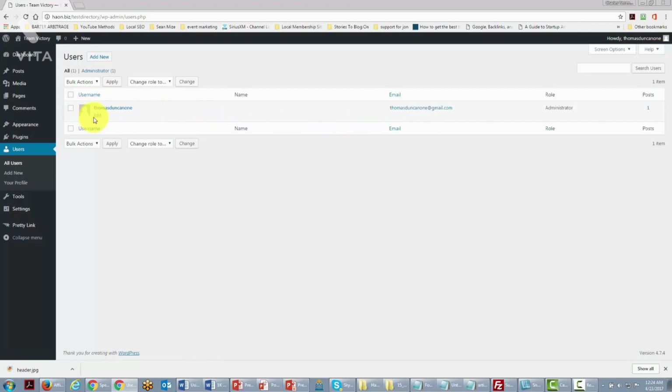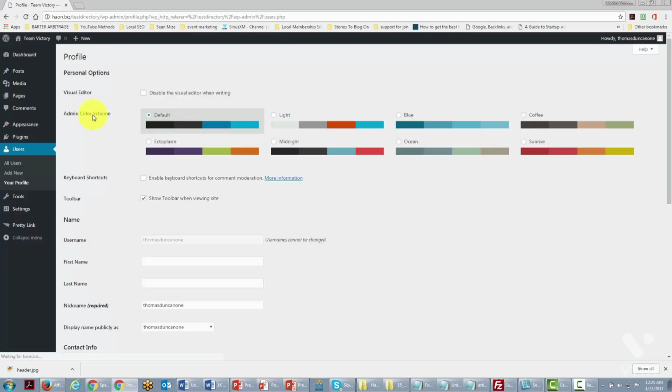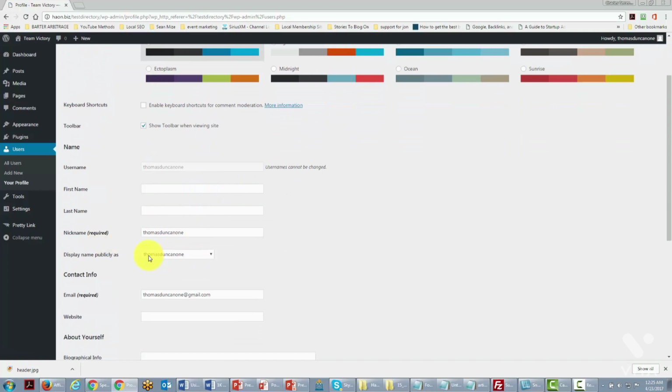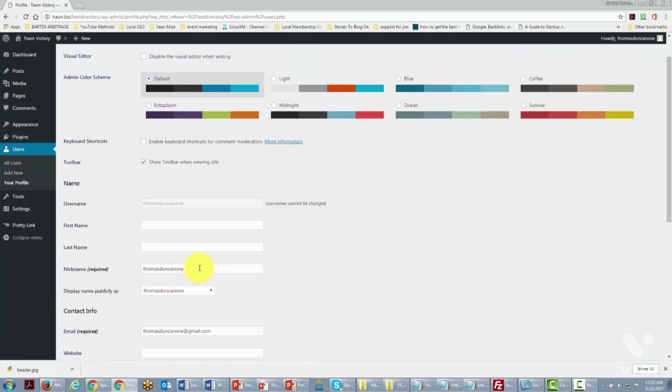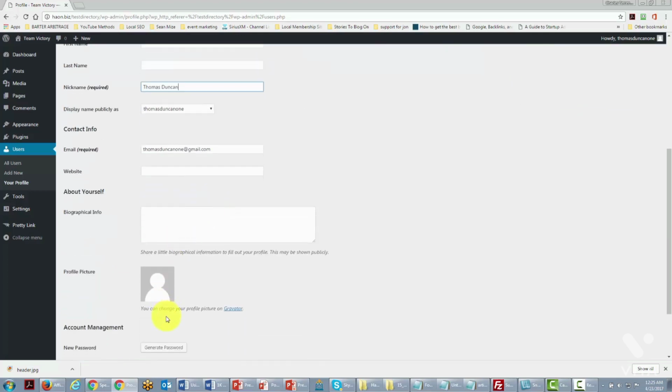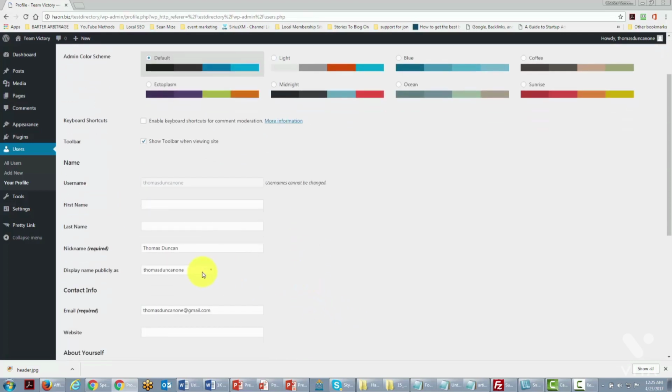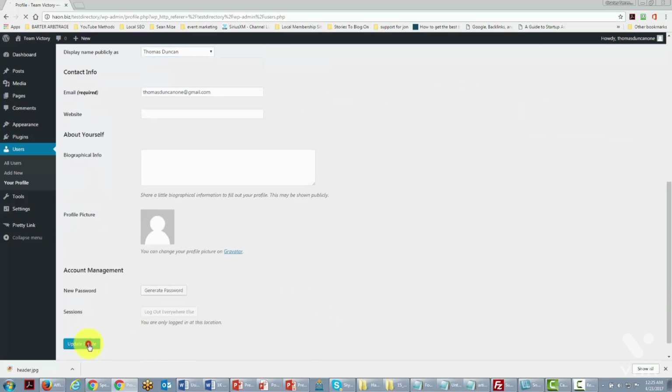Now, one thing that we're going to do right away is make this username and the name that people are going to see on the site something unique. So we're going to edit this, and we're going to go here and click Edit. And we're going to then change the name that's going to be displayed publicly. We're going to change this, and then we're going to click Save. We're going to come back and display the name publicly in that way, and then update the profile again.